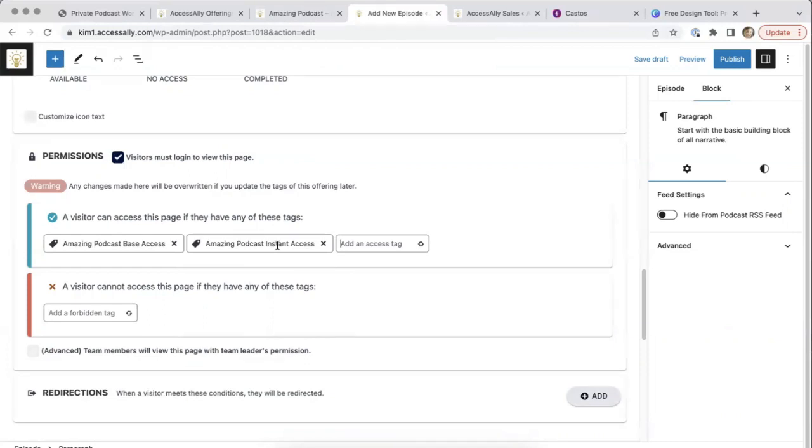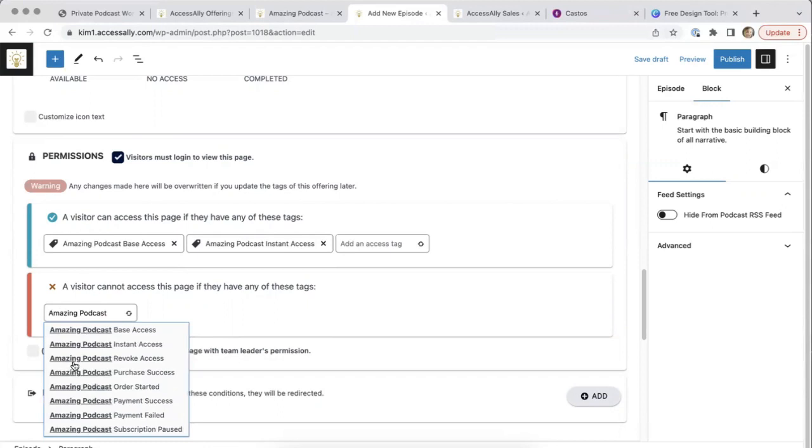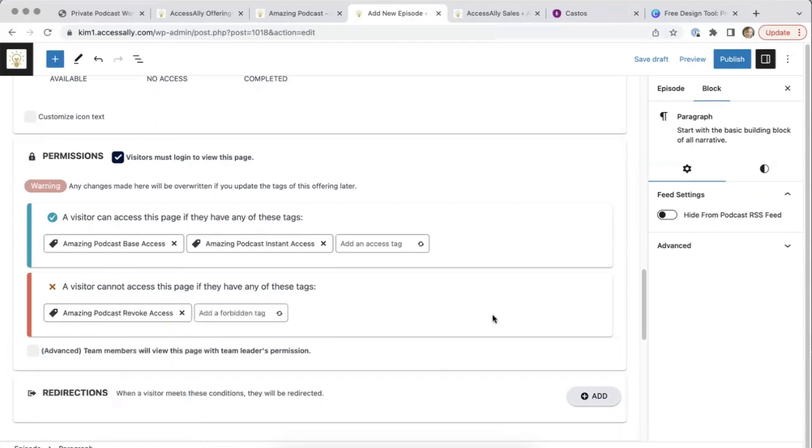If you choose individual module tags for each episode, you might also like a quick option to gift the podcast as a bonus to someone and unlock all of it at one time. Then right here, we're going to add the revoke tag for our podcast. This is what AccessAlly uses if someone is no longer paying for your podcast, or if they choose to request a refund for your podcast. This way you can remove their access to the podcast episodes.